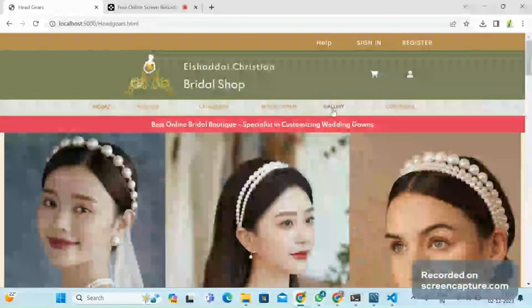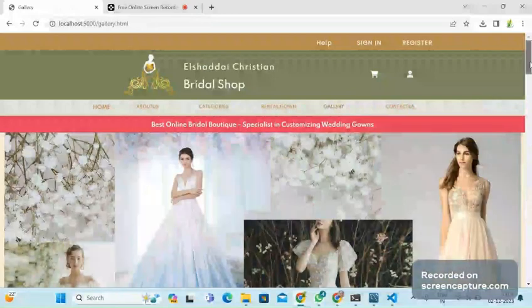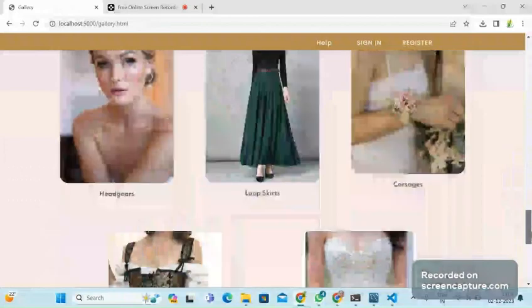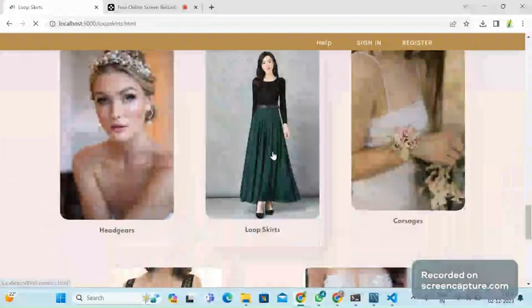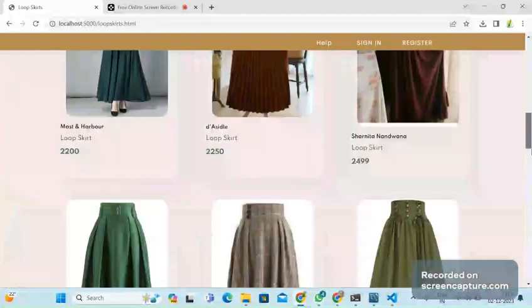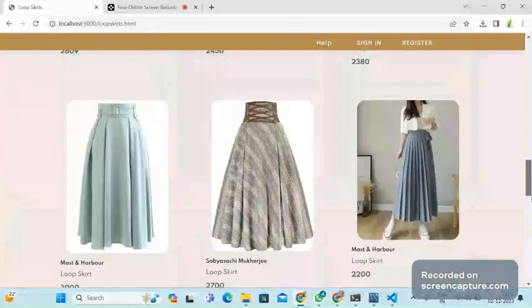Next, I'm showing all the categories. After that, I will show the what is next. Skirts, loop skirts, different styles of loop skirts.